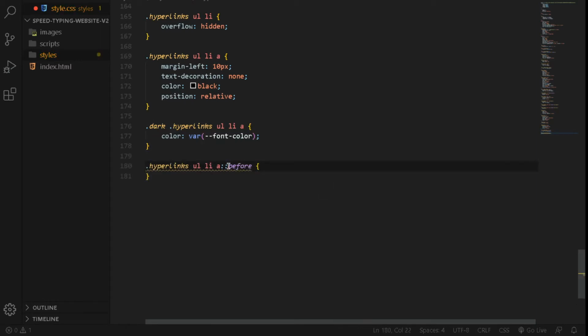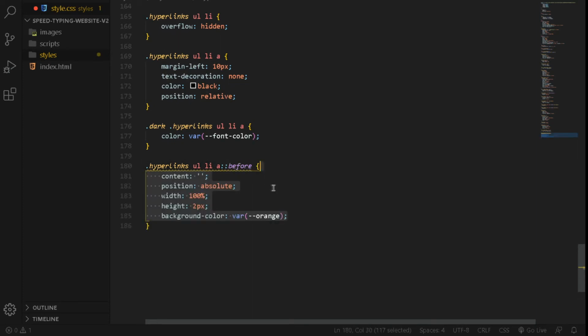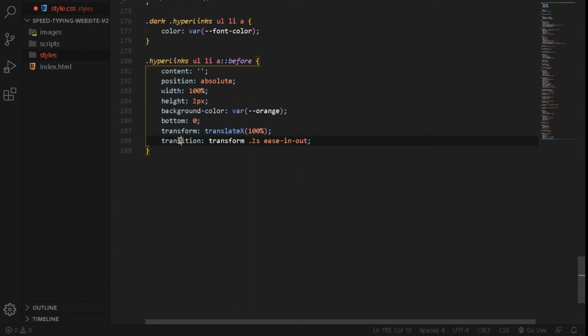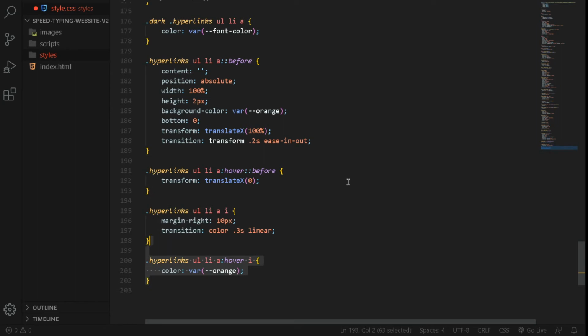We would like to have a border bottom sliding effect. We make it with the pseudo element before. Its width is as wide as the parent element and its height will be just 2 pixels. As I mentioned earlier, the border will appear on the bottom. For now, we hide our before element with a transform. Of course, add transitions too. The element slides in on hover, and the icon also changes its color.